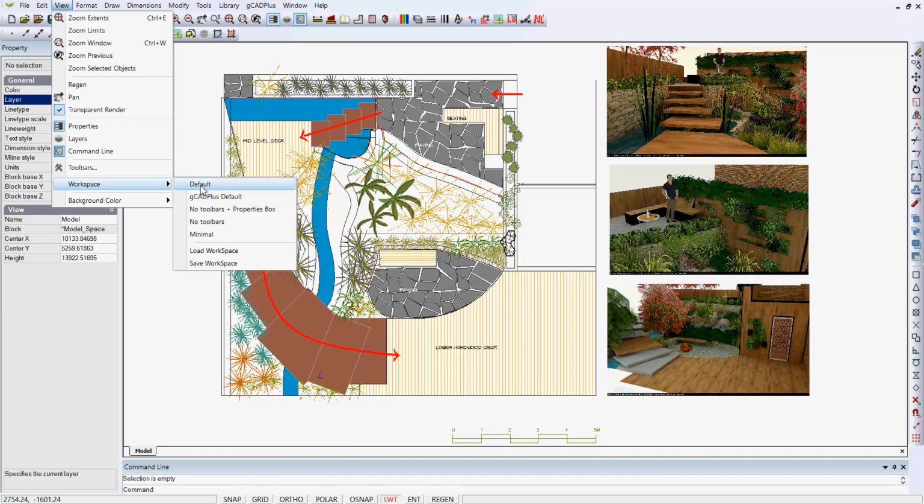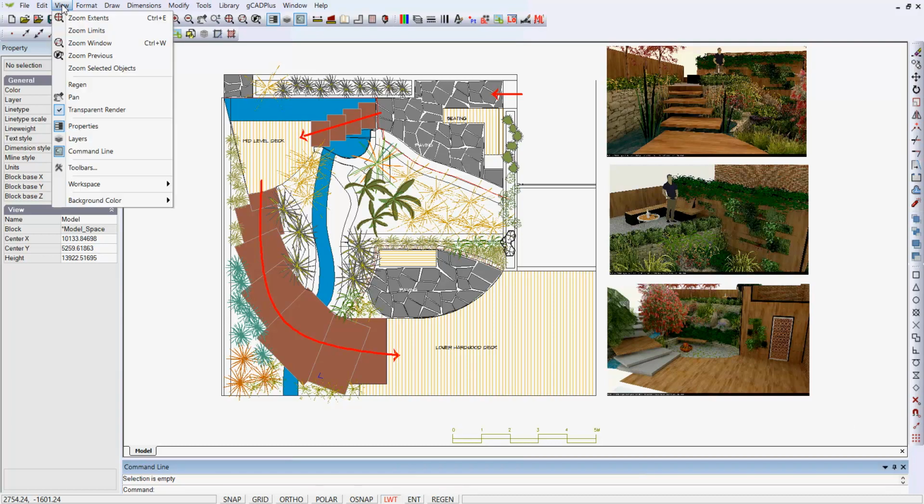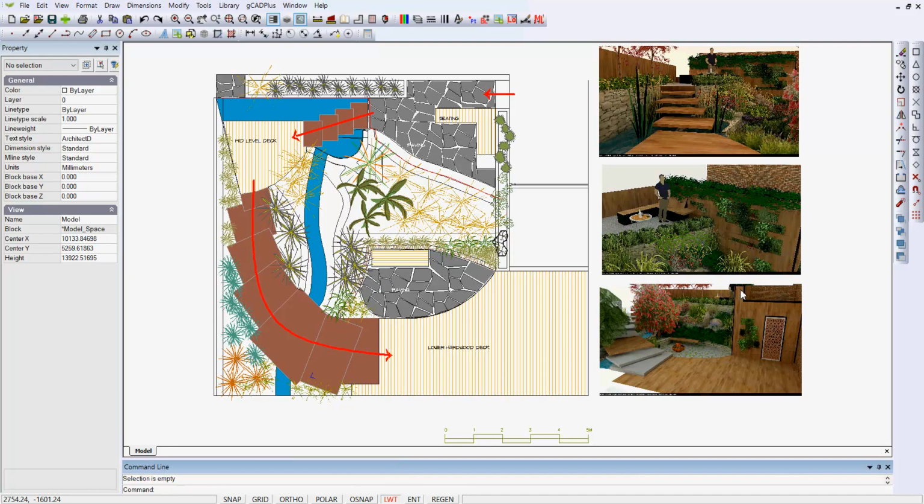And let's have a look at the default workspace where we are now, and you can see the interface changes a little. Some of the toolbars are parked on the right, but if you go View and Workspace and gCADPlus, this is the one I like to use, where the OSnap toolbars are popped up here. But there are lots of other options.